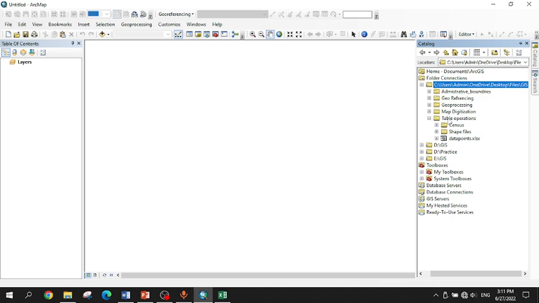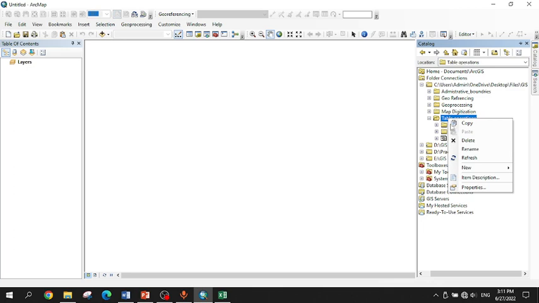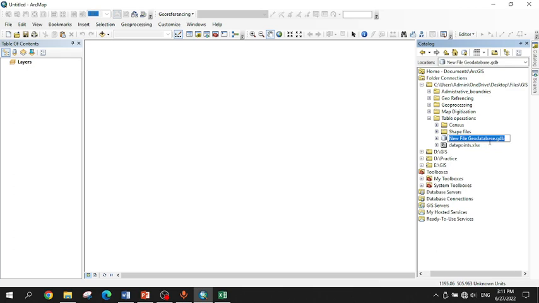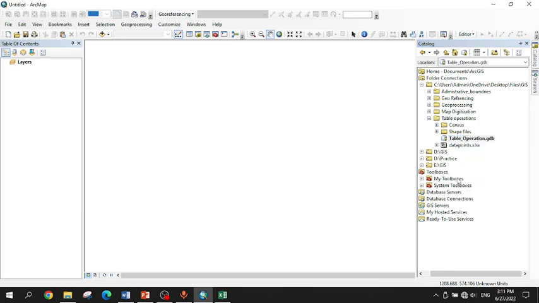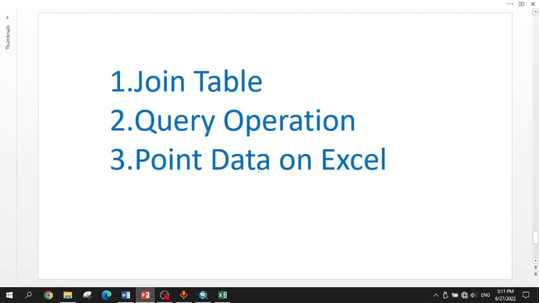Before beginning any work, at first you have to create a geodatabase. So right click on the table operation, go to new, and file geodatabase, then write the name table operation. Then make this table operation geodatabase default by right clicking on this and choosing make default geodatabase. Then after this we can begin the first operation, the join table.